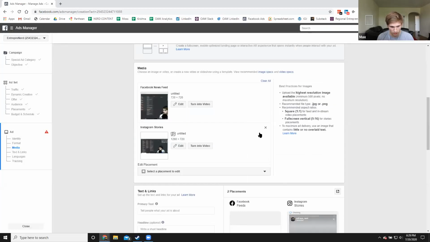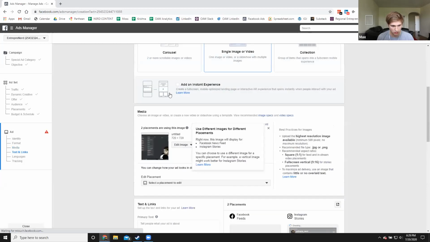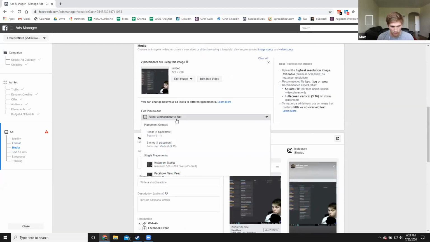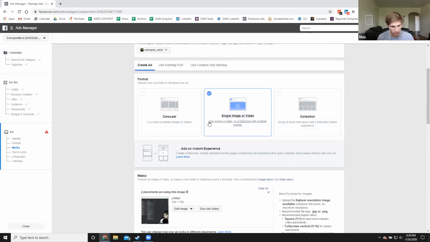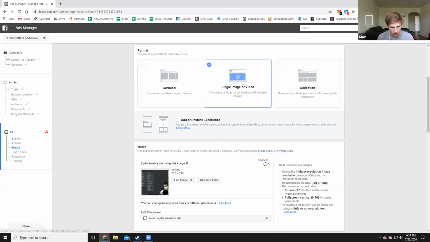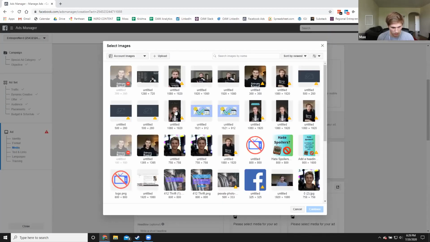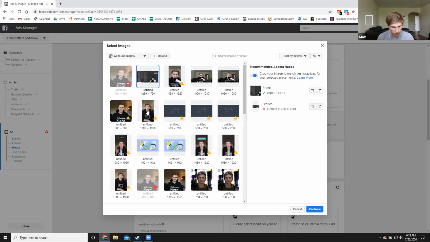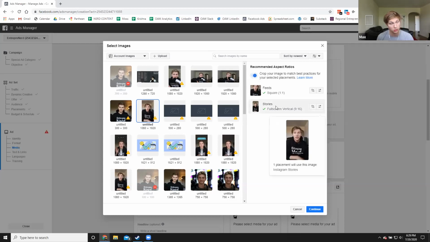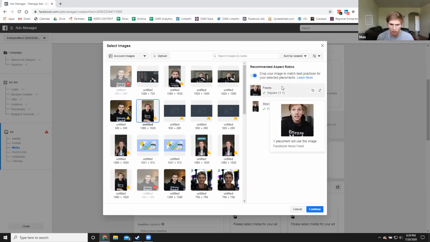Instagram stories. I don't want it on Instagram stories. Now let's go and add. Can I add another one or do I have to add it all at once? I might have to add it all at once. Clear all. Yeah. Let's add media, add image. We'll do this and we'll do this. Yes, yes, because this is vertical. This is a vertical image, and that works really well on stories, right? And this one works really well.